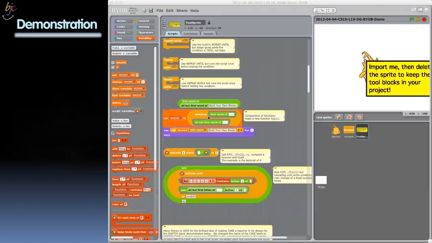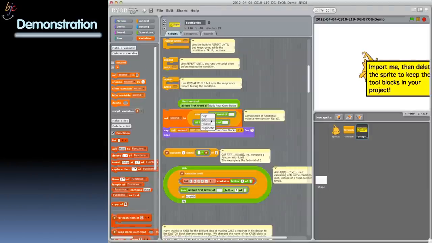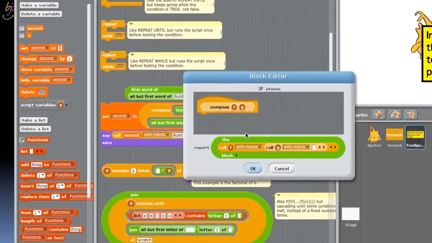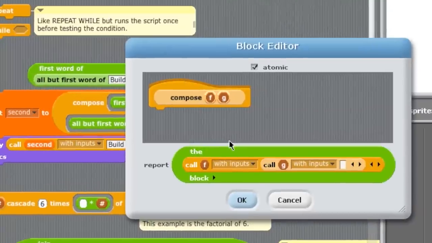So here's Compose. Do you want to see how Compose works? Sure, right? Let's actually go down a little bit and see how Compose works. So here's Compose. Look how simple it is. It's actually so beautiful and so elegant. Compose takes two functions, two unary functions, f and g, and what's it doing? It's calling f on g, on blank, and returning that block.